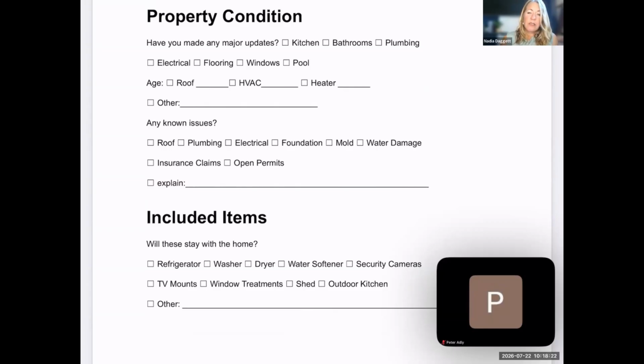Or when you list it. That way the buyer's agents see it right off the bat. They don't have to ask you and ask and ask. So ask them for those things. Any updates? The biggest thing is the age of the roof, the HVAC, and the hot water heater. Find out those items.